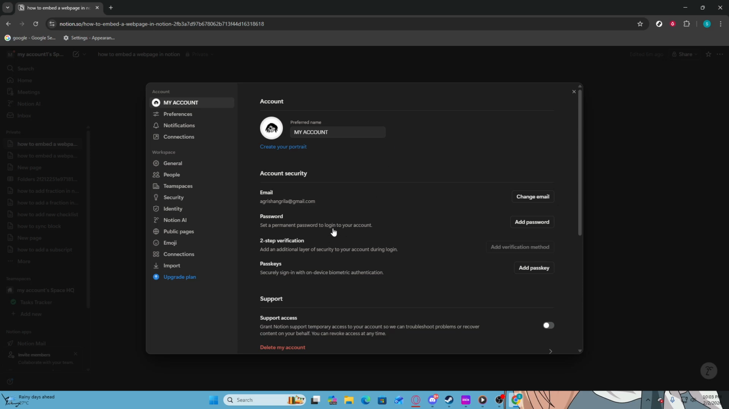Now, look for the two-step verification option and click on it. This will direct you to a screen that explains the additional layer of security that two-step verification provides. It is important to read this information carefully to understand how it will affect your login process. Once on the two-step verification page, find the option that says add an additional layer of security to your account during login and click it.